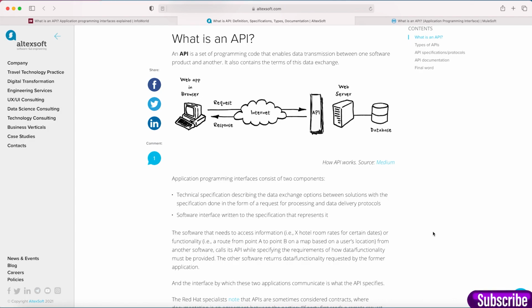API. If you are a developer, if you are a QA or from DevOps, or if you are a student of software, or if you are currently studying computer science, you must have heard about API. So, what is an API?